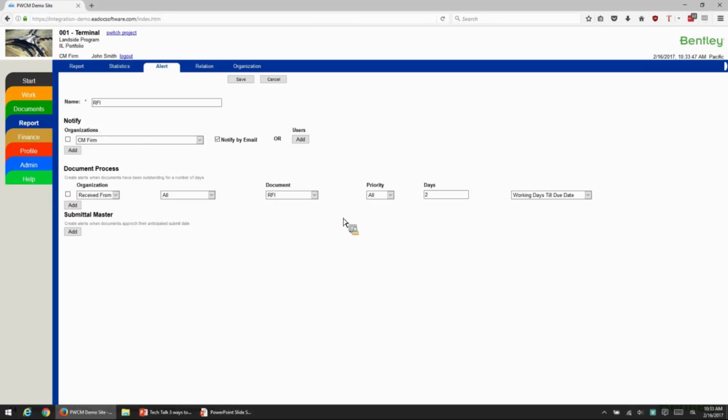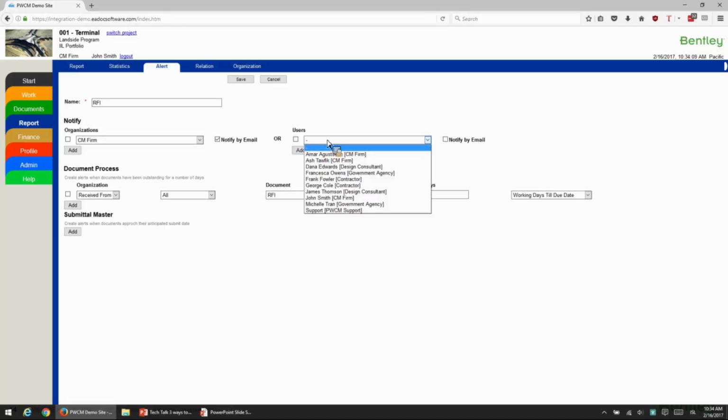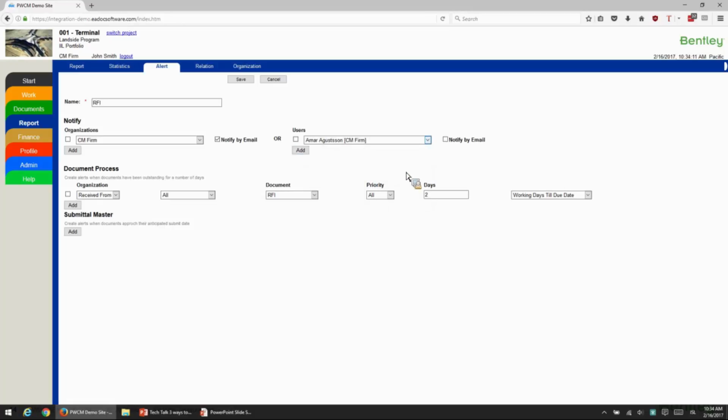RFI process, and I say, well, when I receive an RFI, I can pick the priority. I want to be notified 2 working days before it is due. I want to get an email to these people. So you can say, well, I need to get it to the entire organization and just notify them by email, or you can pick individual users. So you can say, well, Arnar really needs to be notified about this. So any user that you pick is going to get emailed about this.